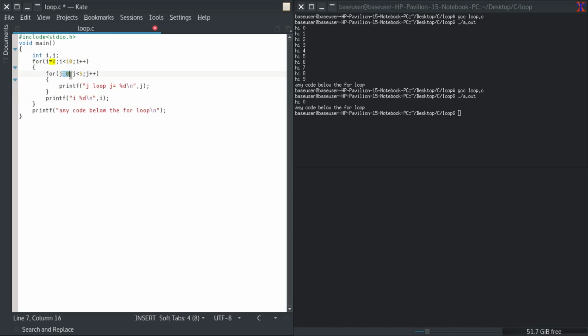j will be set to 0. 0 is less than 5. It will run this loop. Now j will get incremented first. j will become 1. Again, this will be true. This will run. So on. j will be 4 now. This will run. And now j will become 5. So 5 is not less than 5. So this will not run anymore. So this will be printed.